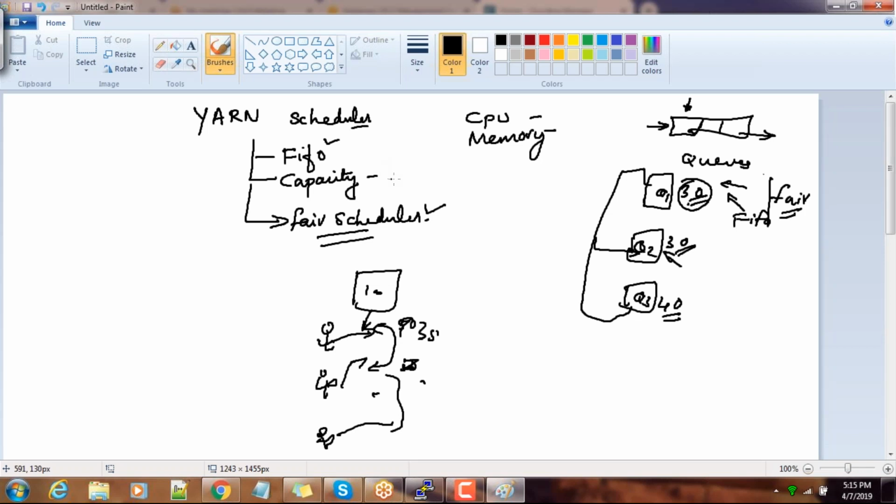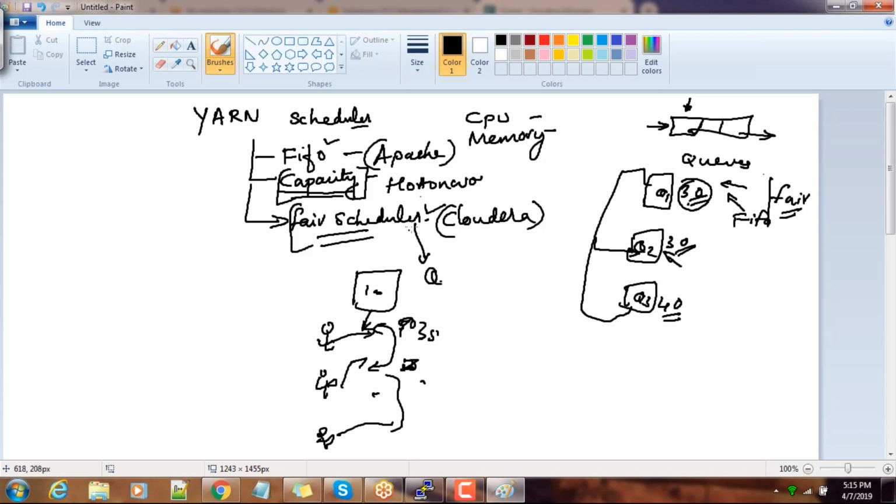The FIFO is the default in the Apache distribution, the capacity scheduler is the default scheduler in Hortonworks, and the fair share scheduler is the default in Cloudera. In fair share also we can have the concept of queues, and I will show you that in detail. Mostly people go ahead with the capacity scheduler if they are using the Hortonworks distribution, because the vendor also recommends it, and fair share if using the Cloudera distribution.